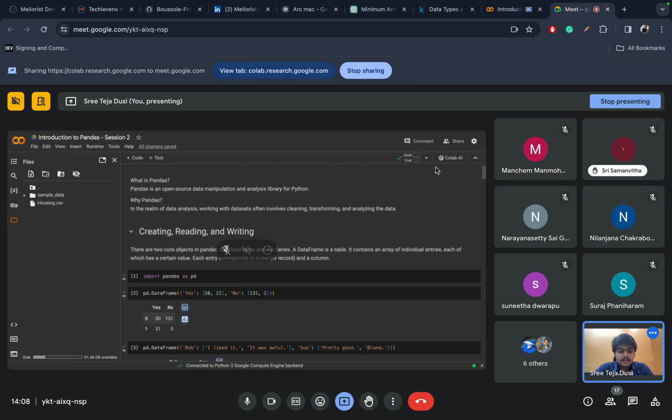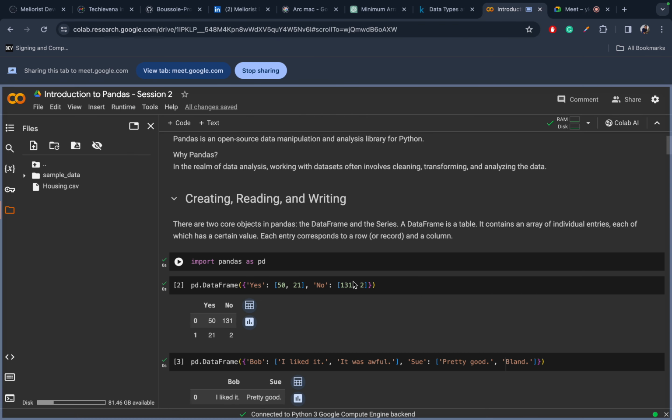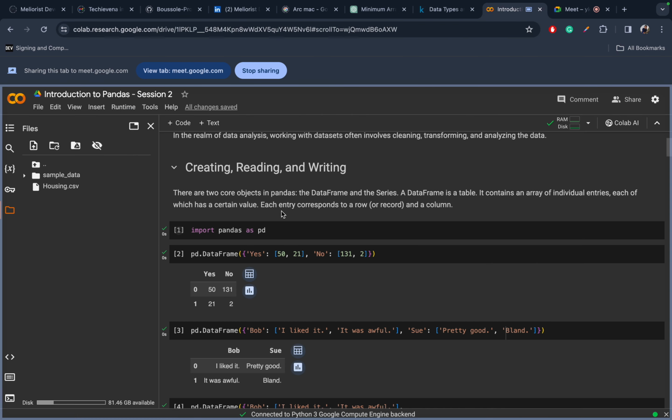Is my screen visible? I shared my screen, the Colab file. Yeah, thank you.